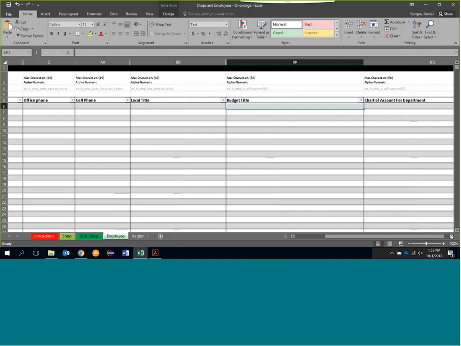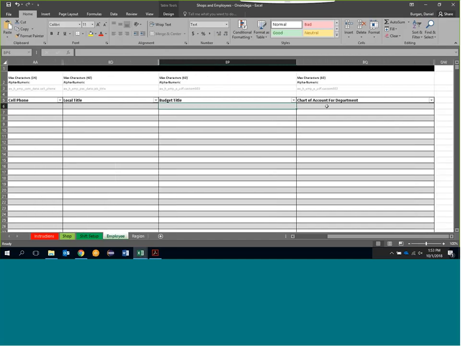And then lastly, the last column is the chart of account for department. The chart of account for department is the department with which the shop person is associated. And we need the chart of account for them so we can get their budget information correct as we're going through and doing reports.